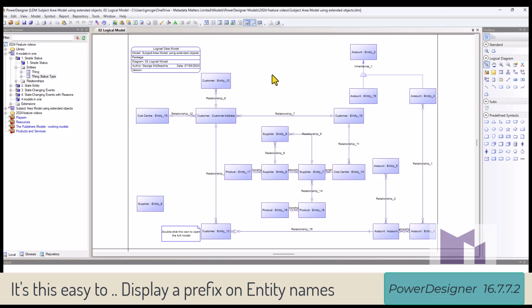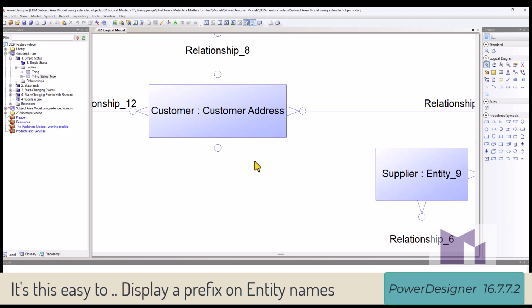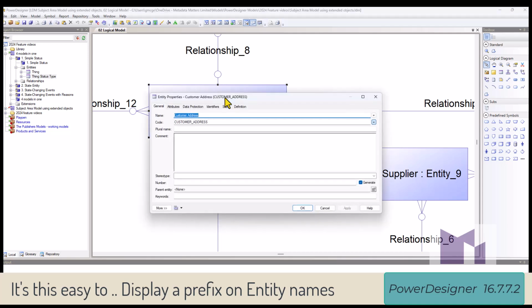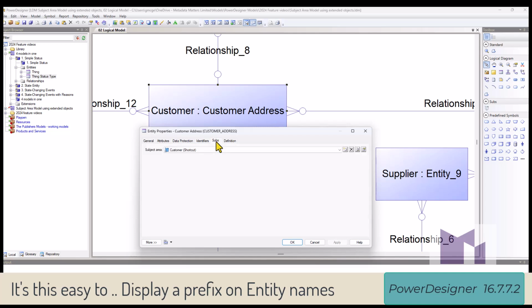If you look at this model here, the entity name that's being displayed is prefixed. When I open it, it's actually just called customer address. So on the diagram it says customer : customer address. What is that? Well, it's actually the name of a subject area that I've linked it in.